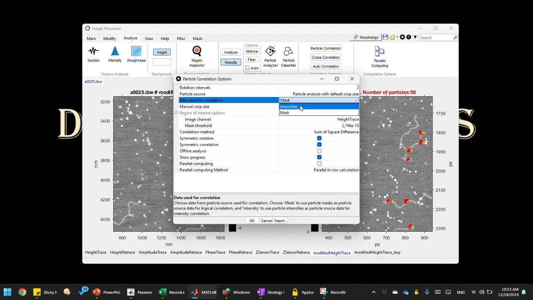By default, it's using the intensities. Okay, so you don't want the intensities. You want to use the mask. That way we only use the mask of the particles for our correlation analysis instead of using the raw data. Like I mentioned, we don't use the raw data. You need to use the mask, so that's why you pick up the option here. Pick the mask, and for particle source we pick the default, particle analysis with default crop size. Then you click OK.